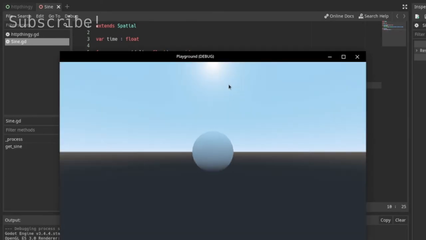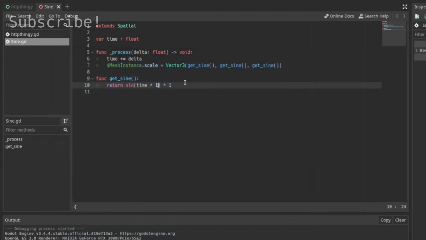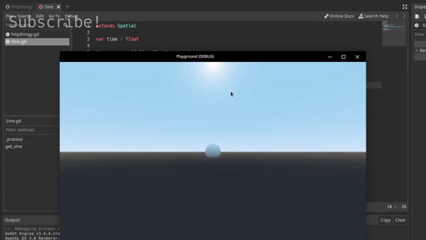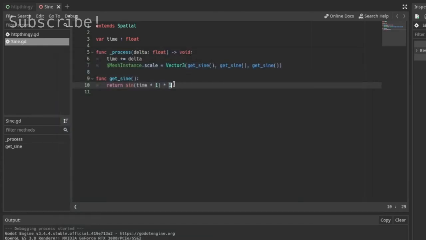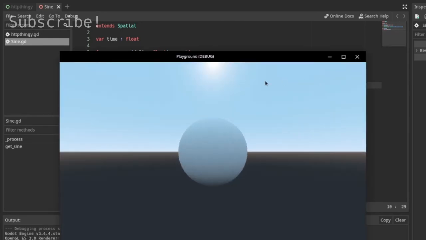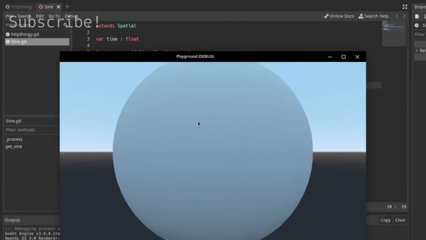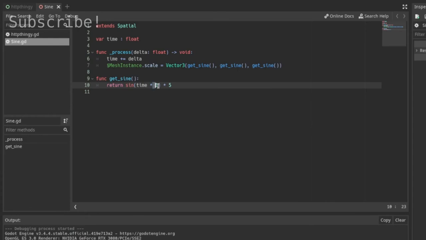So if I just change it to 90, yes, that is frequency. And if I set it back to 1, it should be kind of slow. So as we can see here, it's more slow. And then if I change the amplitude to like 5, we can see that it gets a lot larger. So it's the time value, frequency, and then amplitude. I'm just going to reset that back.